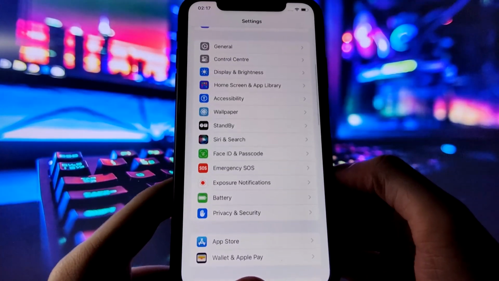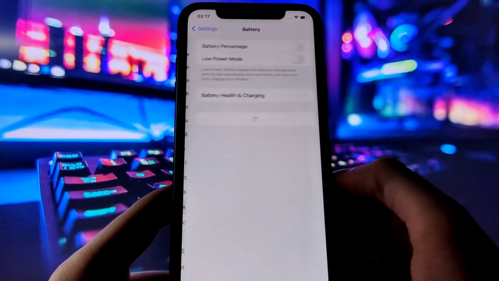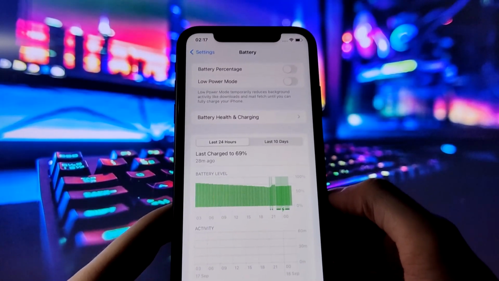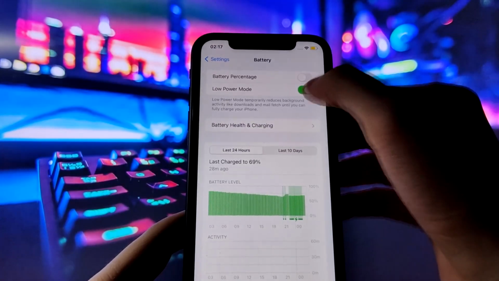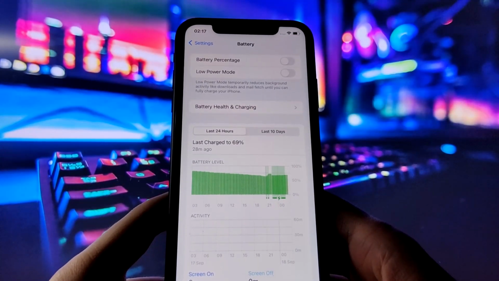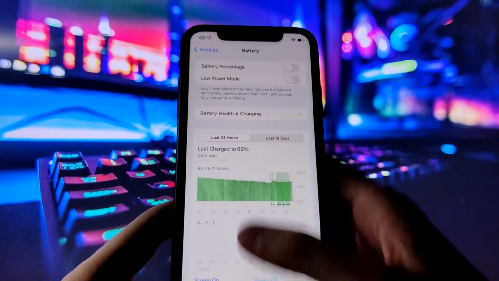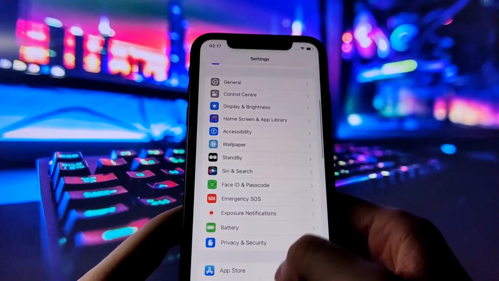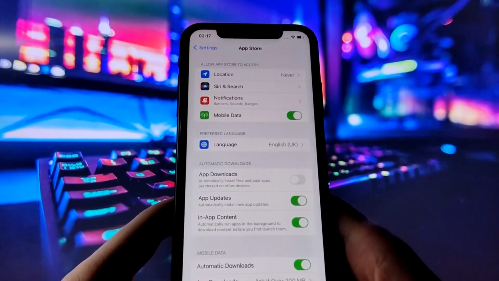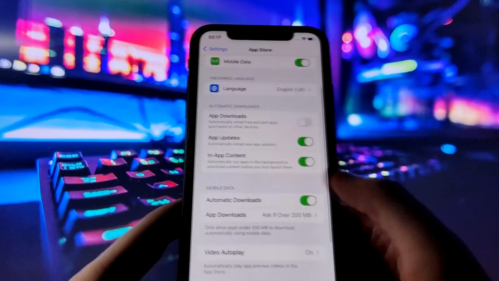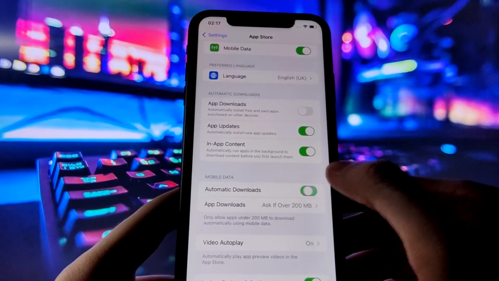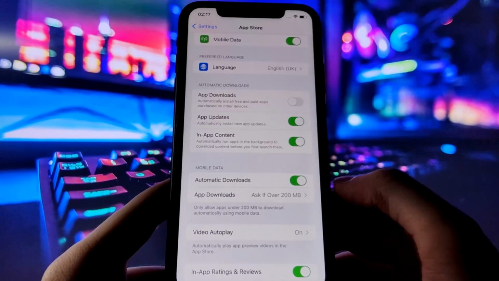Next, let's head to the battery settings. It's crucial to verify that your iPhone is not in low power mode, as it can impact app performance. If it's enabled, simply toggle it off to ensure your device is ready for the jailbreak. Now on to the final step before we proceed to the exciting part. Open the App Store and check if automatic downloads is enabled. This setting ensures that Cydia will be downloaded automatically.